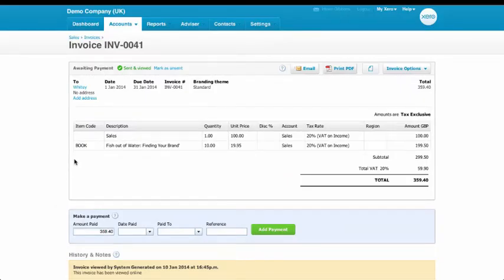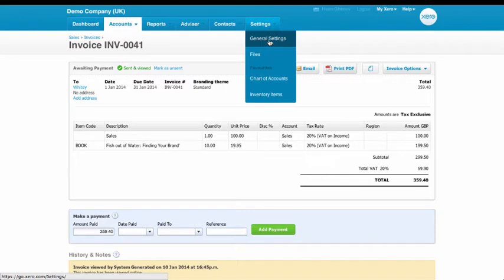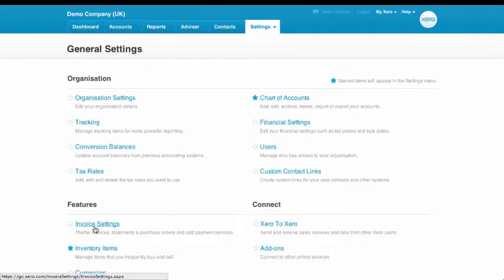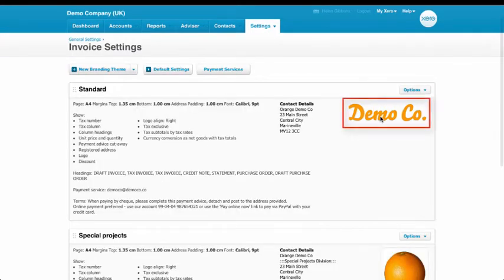I previously mentioned branding your invoice templates within Xero, so I will show you how to do this now under Settings, General Settings, Invoice Settings in the bottom left-hand side of your screen. Here I am able to upload my business logo on any invoice template I create, and this will show up on my invoices when they are printed or viewed online. You can create as many branding themes as you like, so you can cover different goods or services you provide with a different invoice template if you so wish.